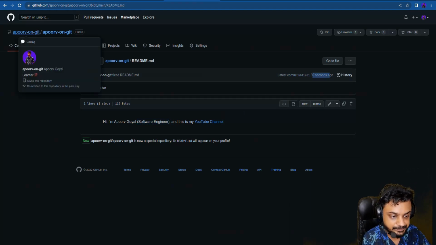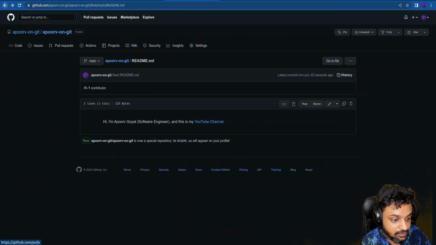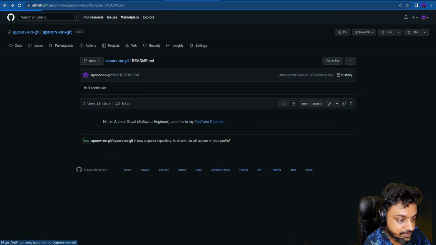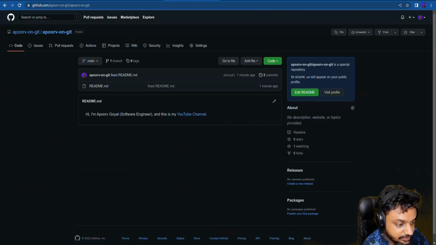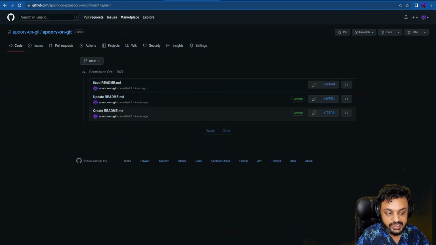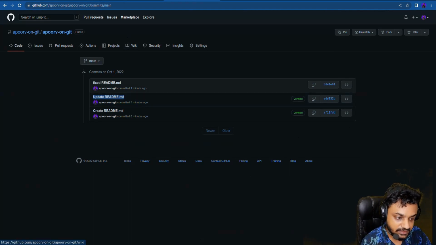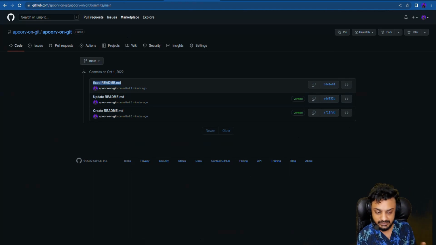If you go here, you will see that this time I have 3 commits. The create readme.md that I did from the browser, then I updated my readme.md. Then I pulled the data, I saw some errors, I fixed it, I pushed it back through git push, and that commit that I did locally is also reflected in the remote repository.